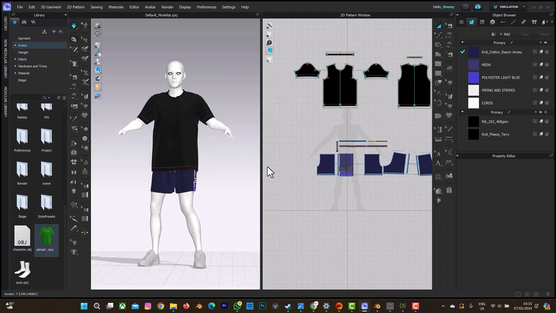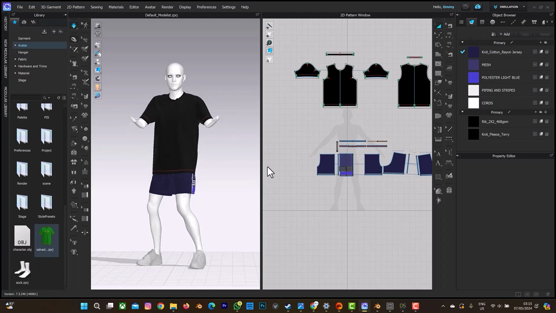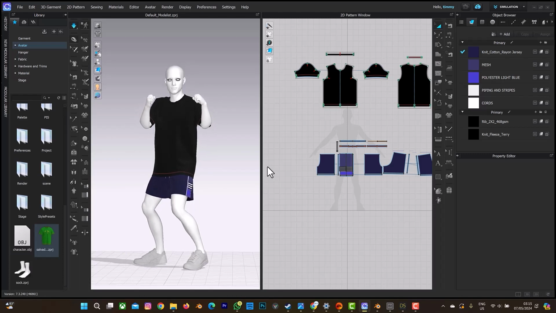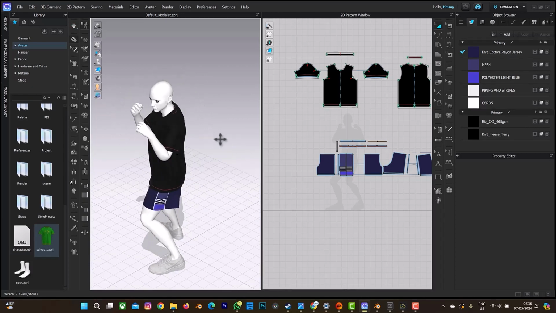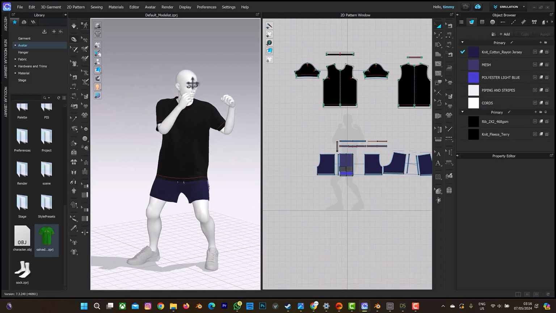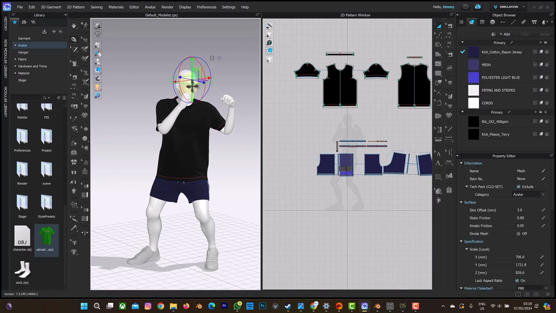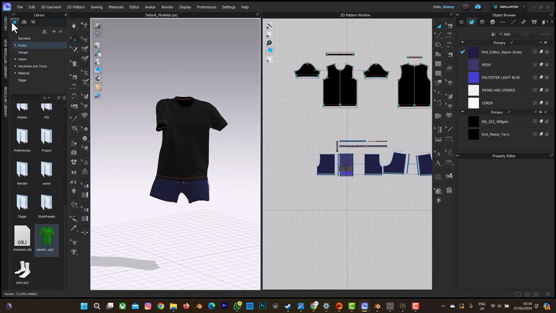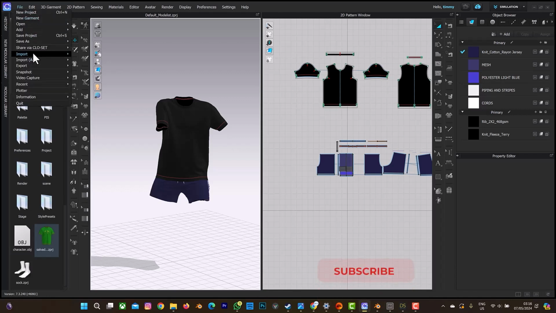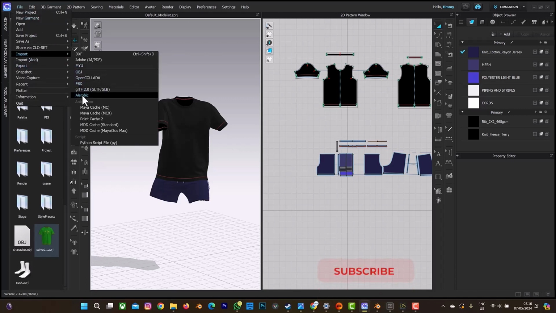You can see, yeah, this is scary, but this is cool too. You can see this is the stance for the jab. So what we just need to do is to delete this avatar and now import our Alembic file. So we are going to delete this. Go to file, go to import, go to Alembic.